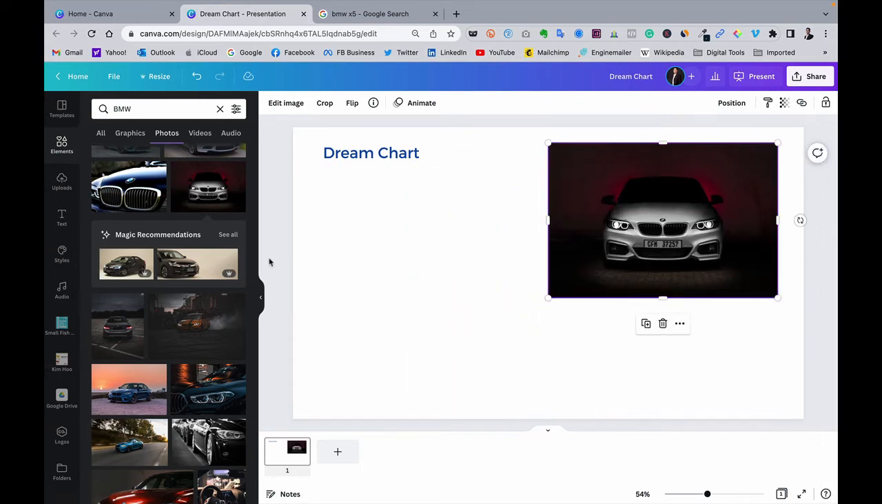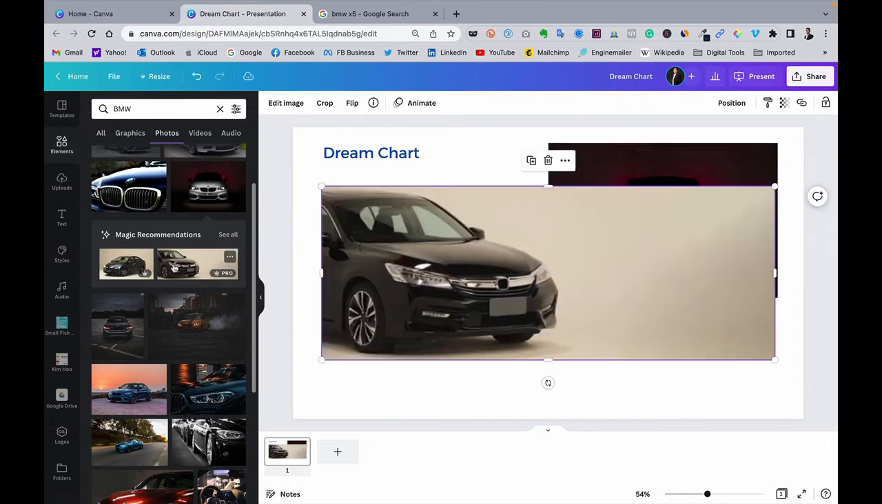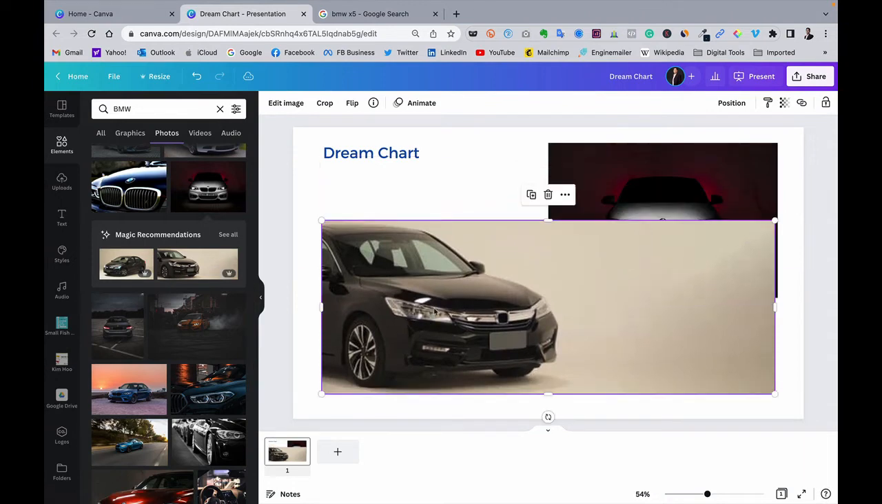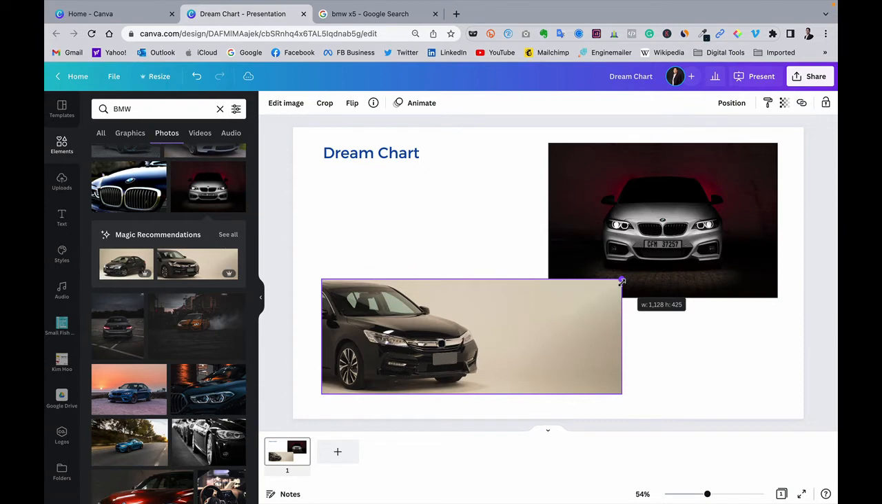You want to take note that if you see there is a crown icon like this on the photo, then you have to take note that Canva will charge you money when you download this. It will charge you, I think, $1. So if you want to use free, you want to avoid this crown icon item.